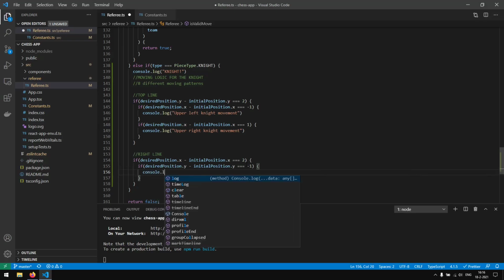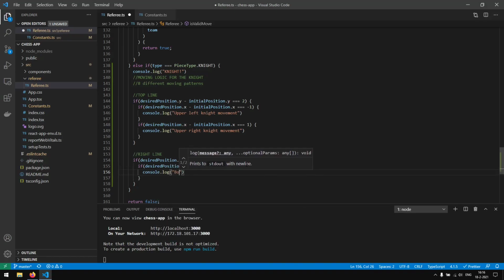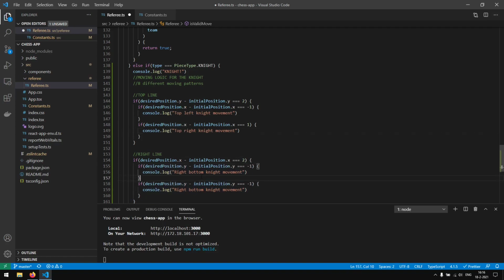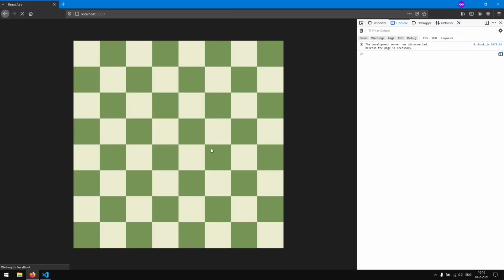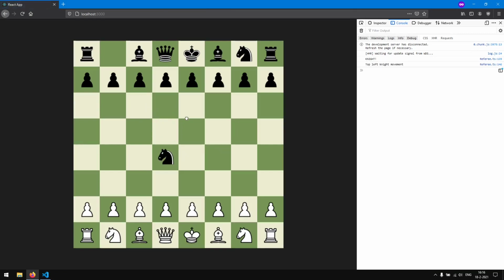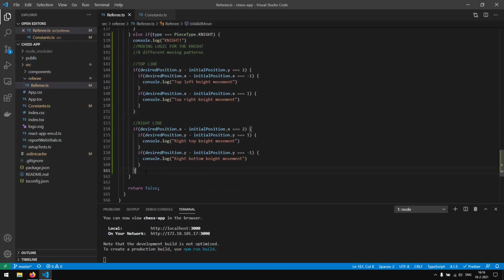So console log right bottom knight movement, and let's change this to top left. So top is the line and right is the line as well. And then we are also going to say if it is equal to +1, we have right top knight movement. Save it up and refresh the page. Top left, top right, right top, and right bottom. Yeah, nice. Okay, so we also have the right line.